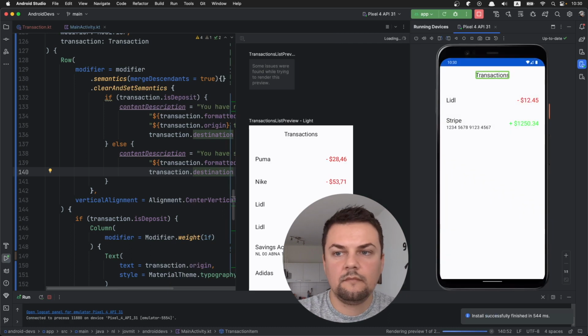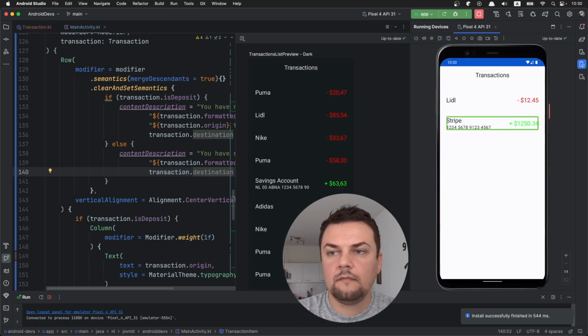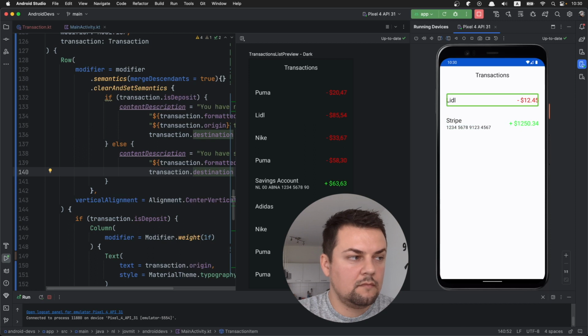Android devs. Transactions. You have received $1,250.34 from Stripe to your personal account, in list. You have spent $12.45 at Lidl.